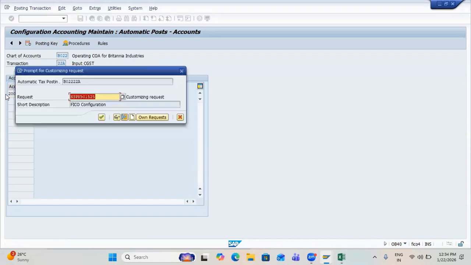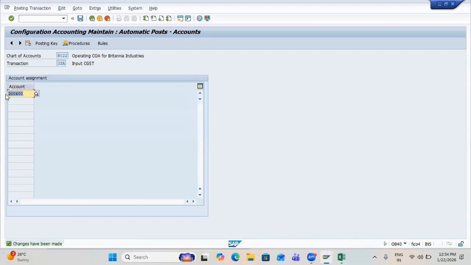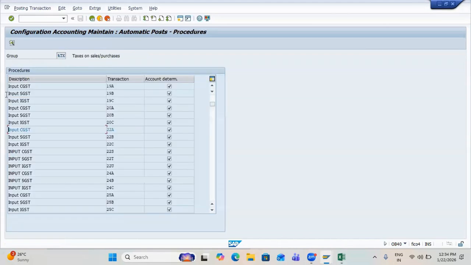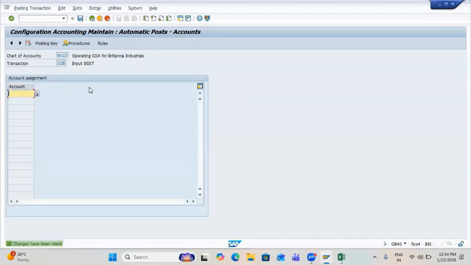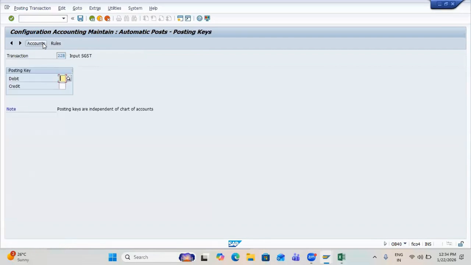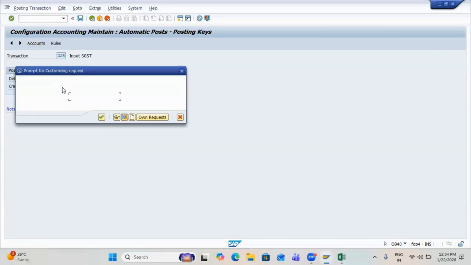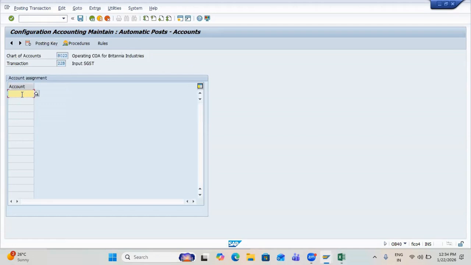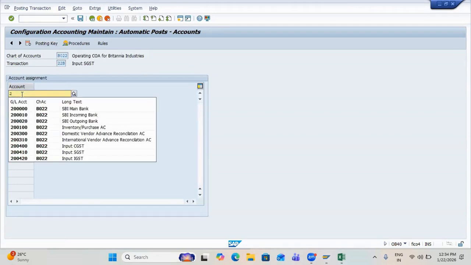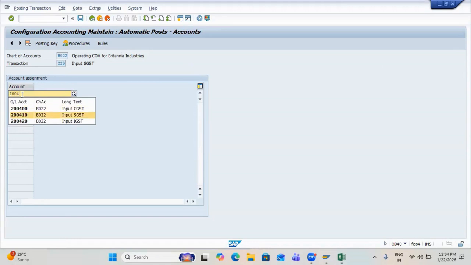Next, go back, 22B, first save, posting keys 40, 50, save. Now go to accounts. Accounts will be 200, 420. Oh, sorry, 410. SGST is done.